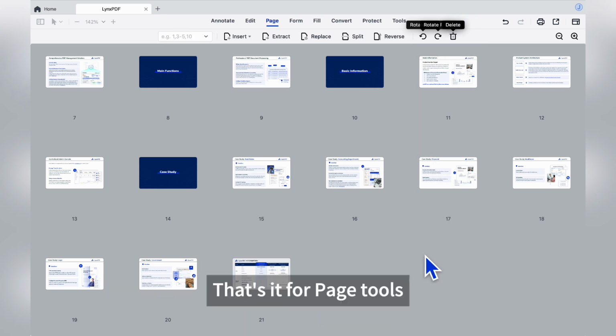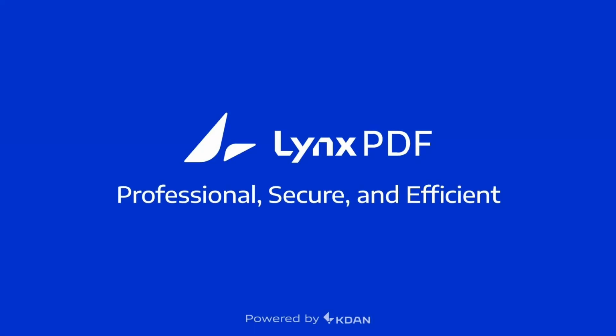That's it for page tools. With LynxPDF, managing your documents doesn't have to be complicated, just smart and seamless.